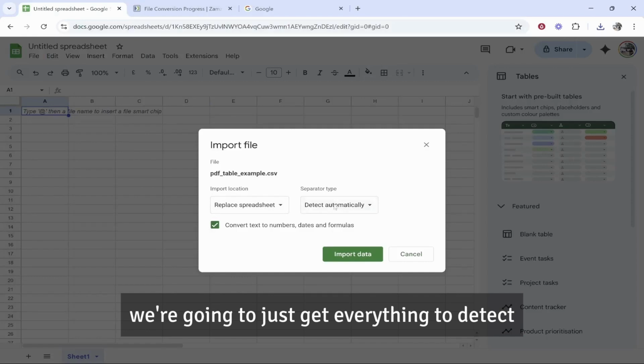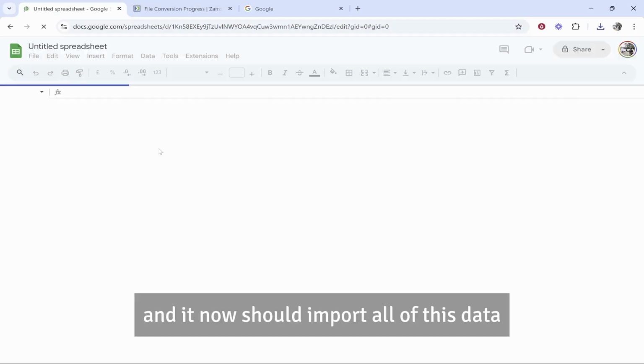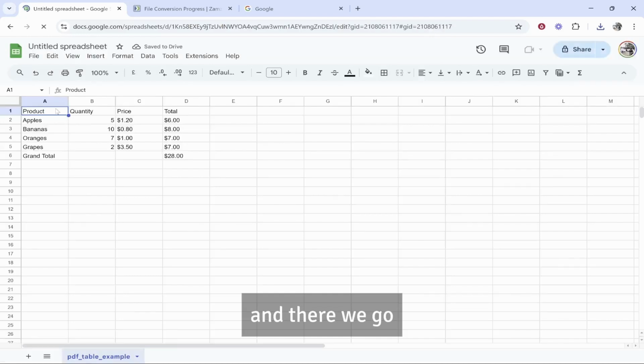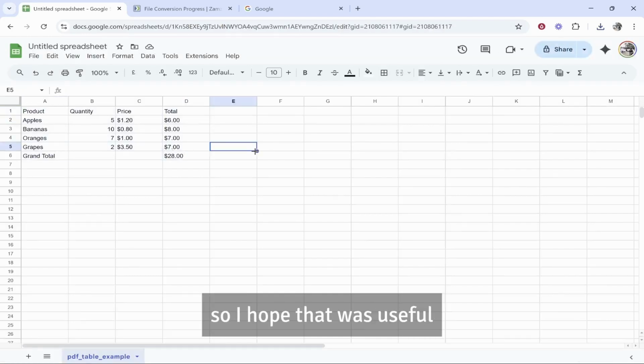We're going to just get everything to detect automatically. We can then import data, and it now should import all of this data. And there we go. We've now imported the table into Google Sheets.